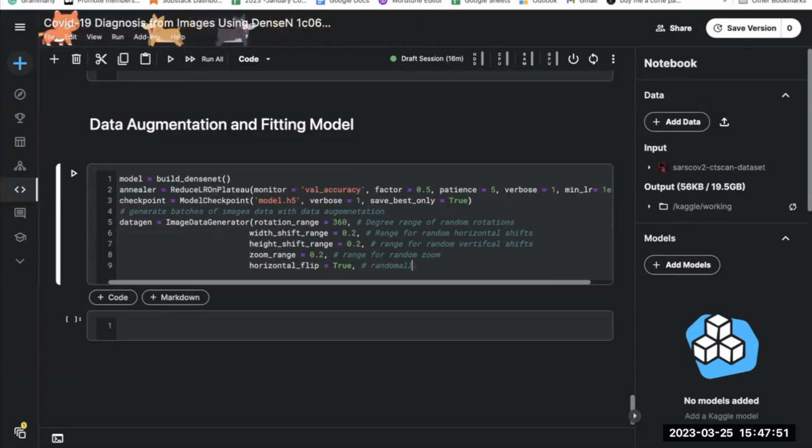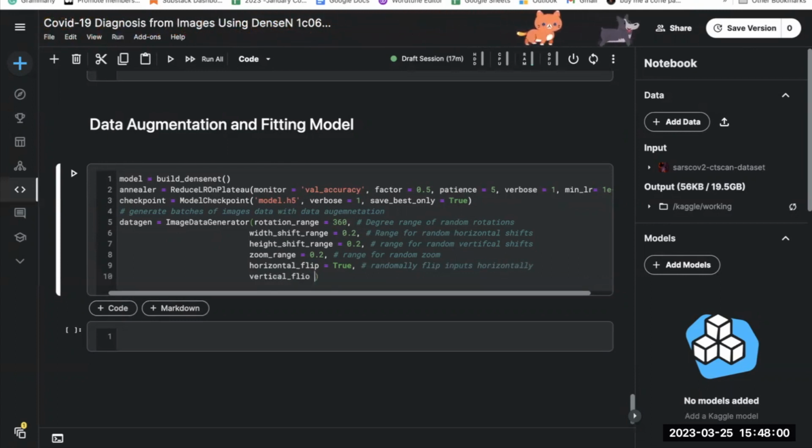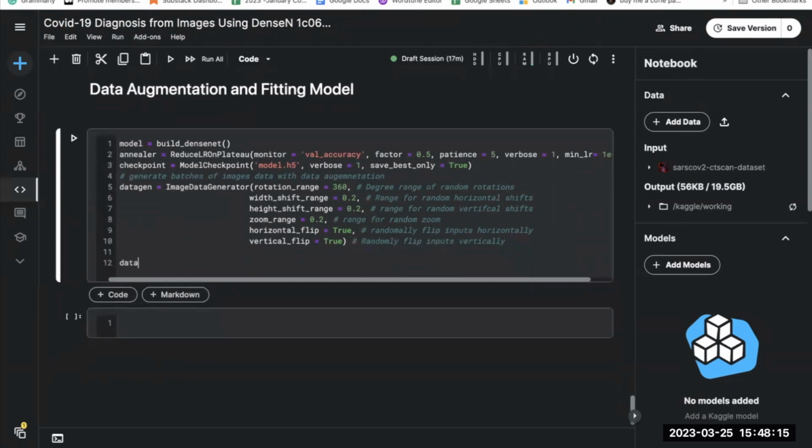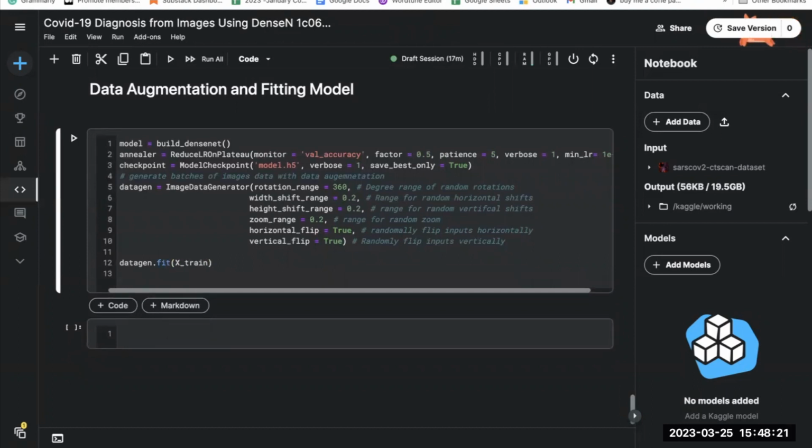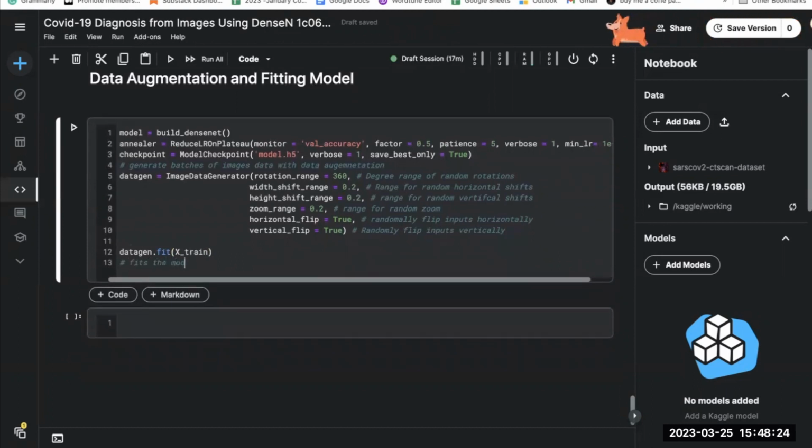Horizontal flip is true, this is to randomly flip inputs horizontally. Vertical flip is true, and this is to randomly flip inputs vertically. After that, we got datagen.fit on X-ray, and then we fit the model on batches with real-time data augmentation.